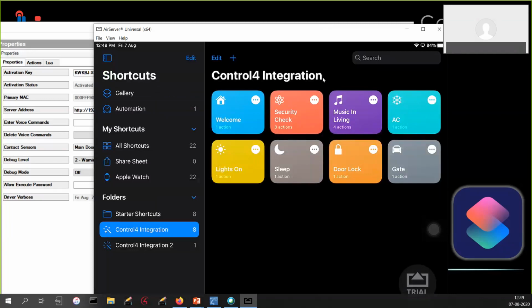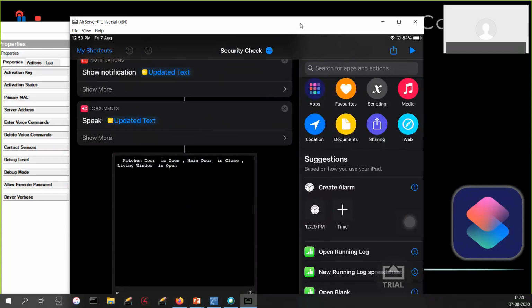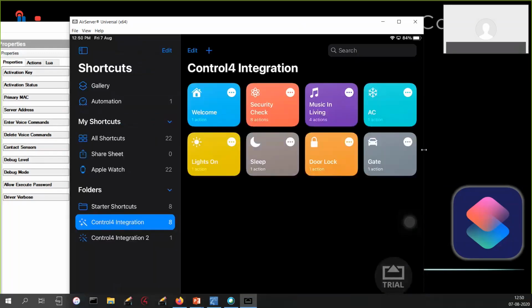Okay, so you can see security check. Whenever I fire this shortcut, it will go into the Control4 system. It will check my kitchen door, main door, and the living window, the state of all these contact sensors. I'll fire it again. And you can make it speak also. This is more helpful for the elders and users who have a disability, so they can just fire a shortcut and get to know about the sensor details and everything.